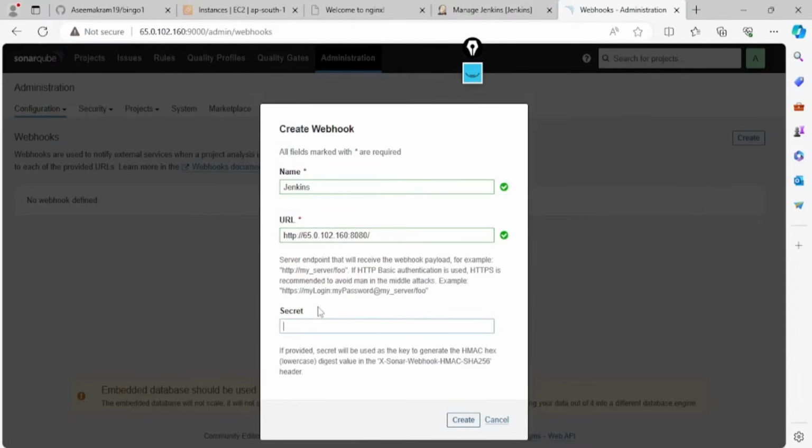And then secret text, the one which we have, SonarQube-webhooks, right? So this is how you give it, the same thing you give when you're integrating with GitHub webhooks or with Jenkins. The same way we are creating the webhook just to interact with SonarQube and then Jenkins within that.